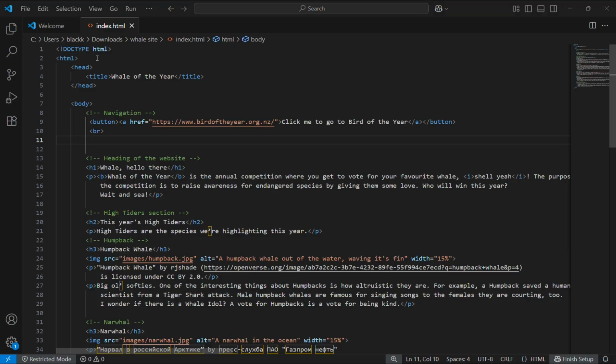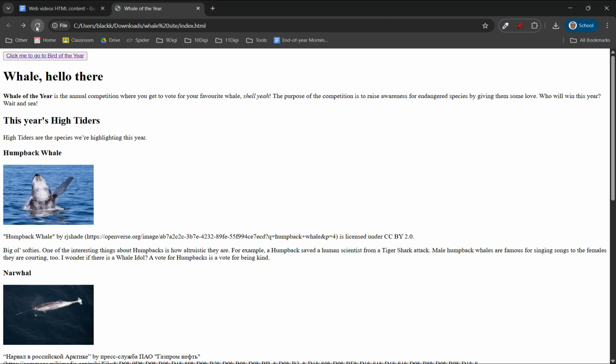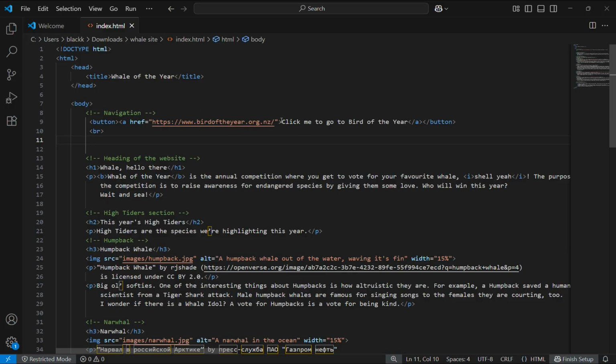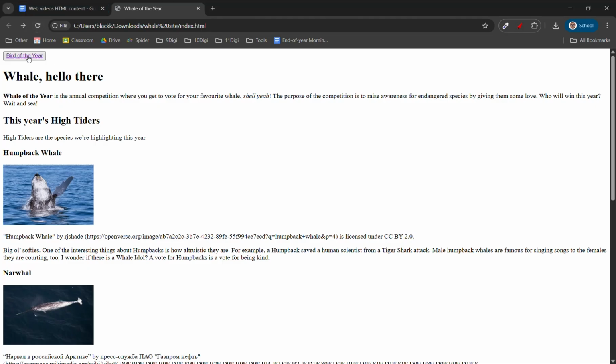I'm going to hit save and go back to my website. There we go, click me to go to bird of the year, and I can click it and it will work. It's a little bit long for me. I'm just going to change this to bird of the year. So now that anchor tag inside of my button tag just says bird of the year. There we go, that's a much better little button at the top of my website there.